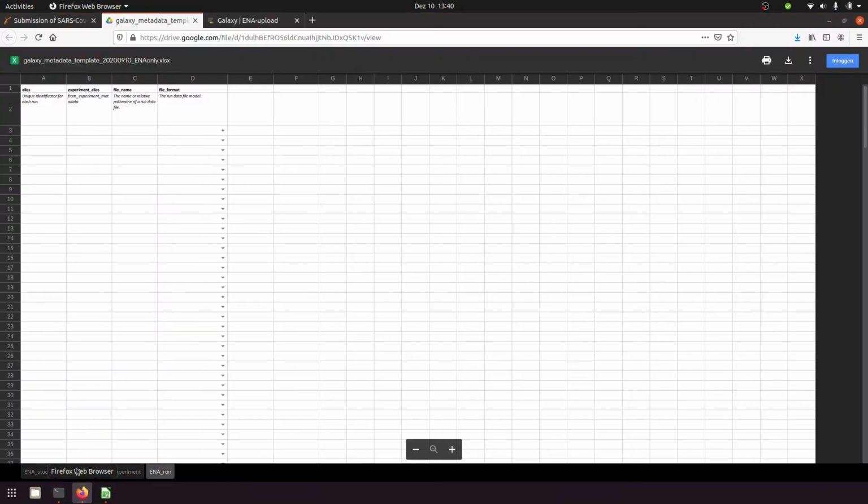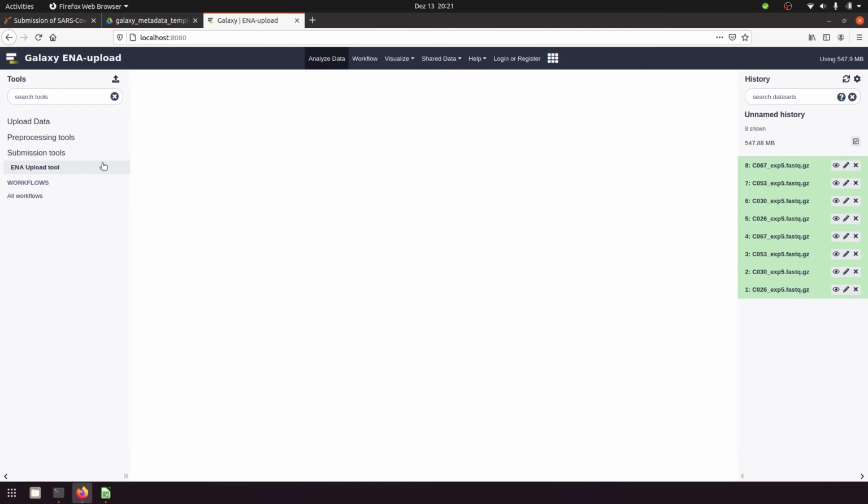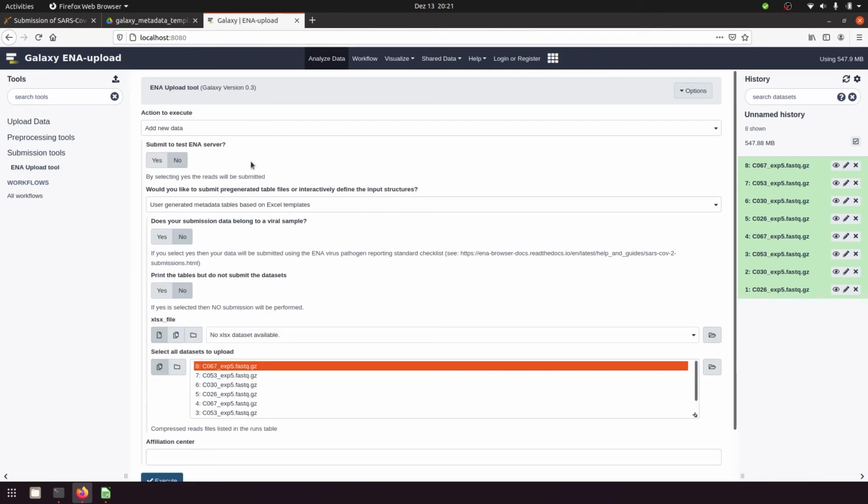When we go back to the ENA upload tool, we will just go over the options step by step. Yes, for this demonstration, we want to first upload to the dev instance of ENA. Submissions to this instance will be automatically deleted, making it ideal for testing. This is always a good practice if it's the first time doing a submission to ENA. If your test submission is successful, you can rerun the process and click No in order to submit the data to the public server of ENA.